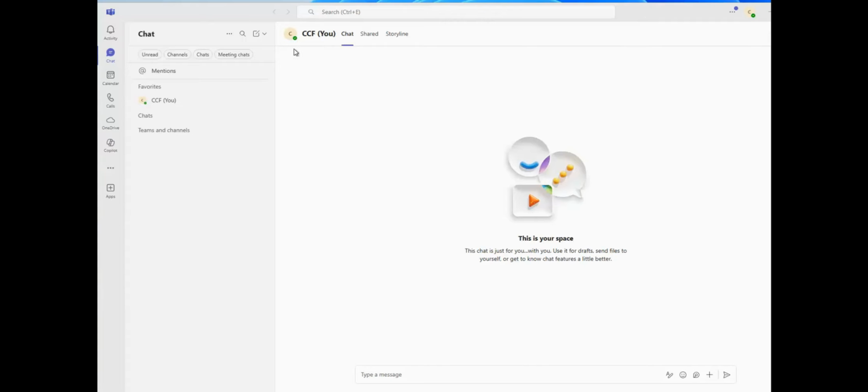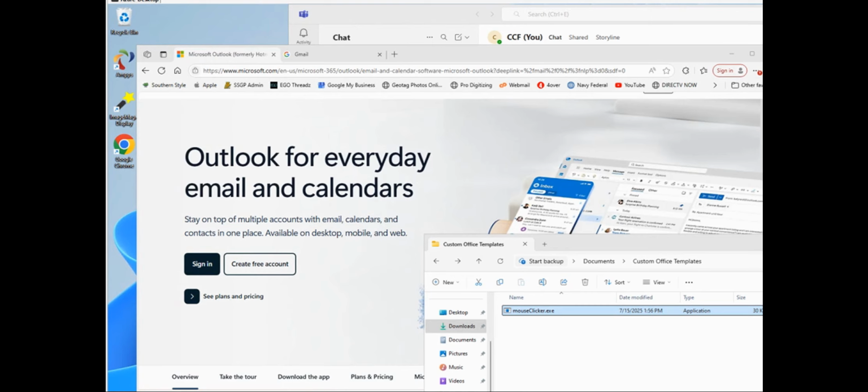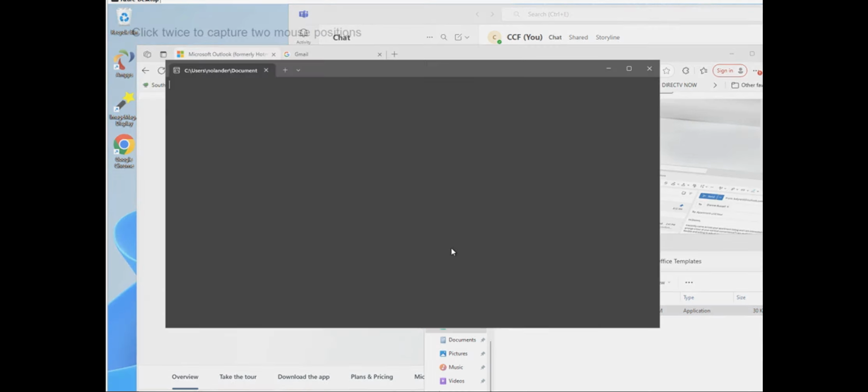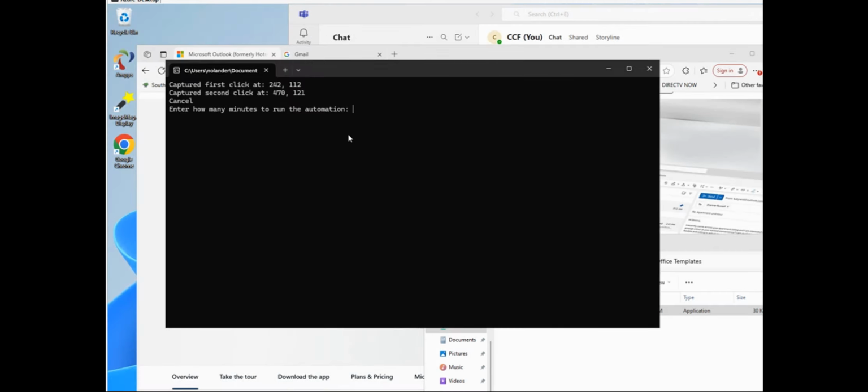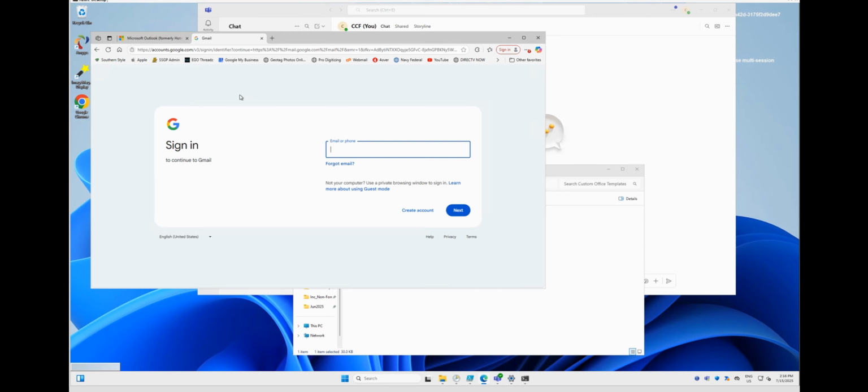Want to keep your Microsoft Teams status green even when you're away from your computer? I built a free lightweight PowerShell tool that simulates real mouse activity. No clicking, no installs, and no admin rights needed. You just click 2 points on your screen and enter how long you want it to run. And it moves your mouse between these points to keep your system awake and your team status active.